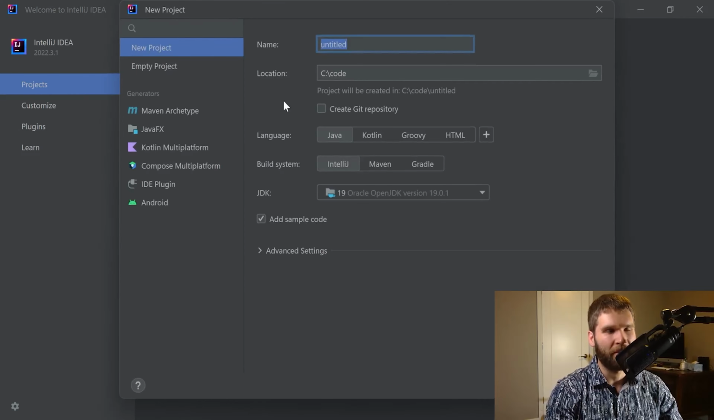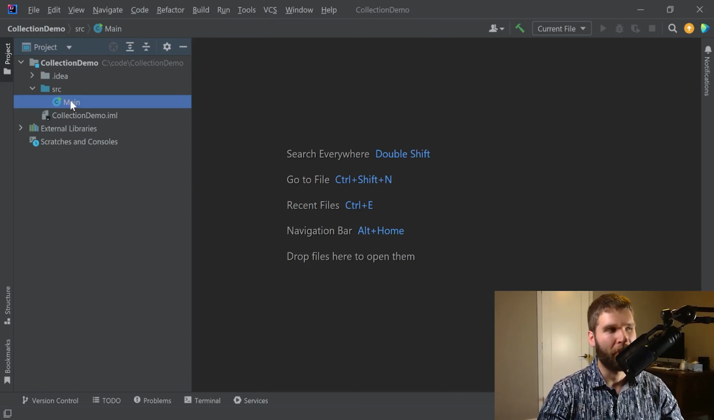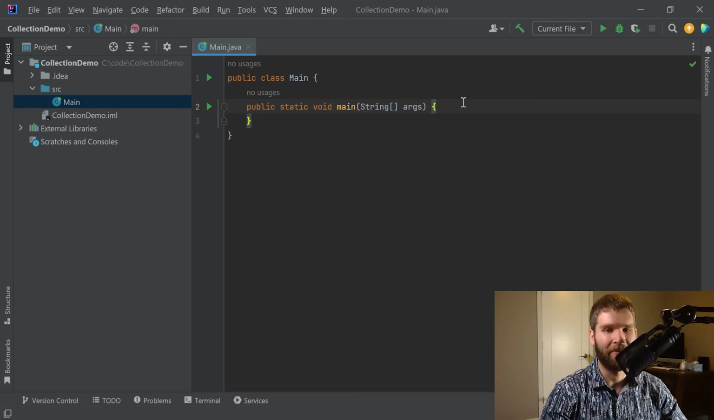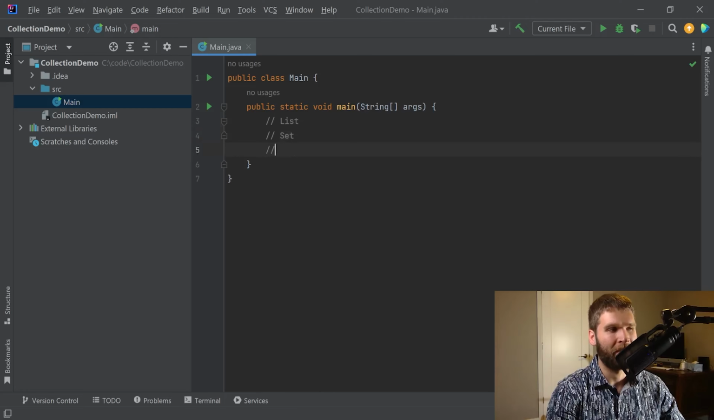For today's project, let's go ahead and call it collection demo. I'll go ahead and open up our main class. We shouldn't have to generate any additional classes today. We can use the main class, and then we can have some different methods that demonstrate adding elements to a collection and how you iterate over a collection and things like that. So the three things that we want to cover today are list, set, and map. So let's do lists first.